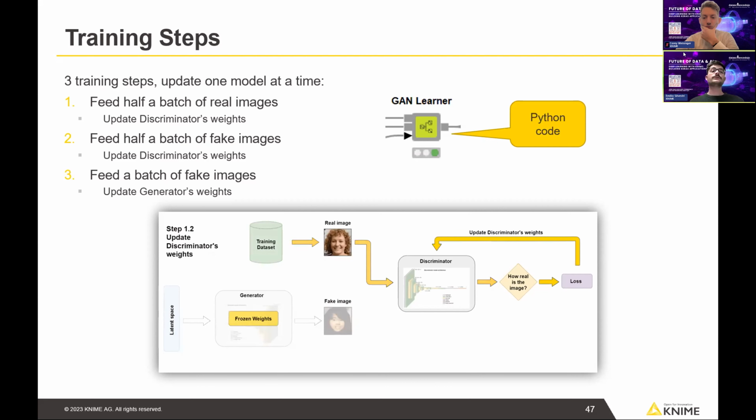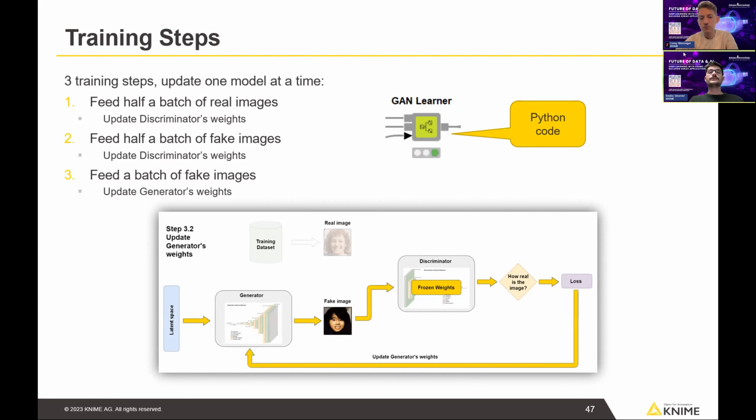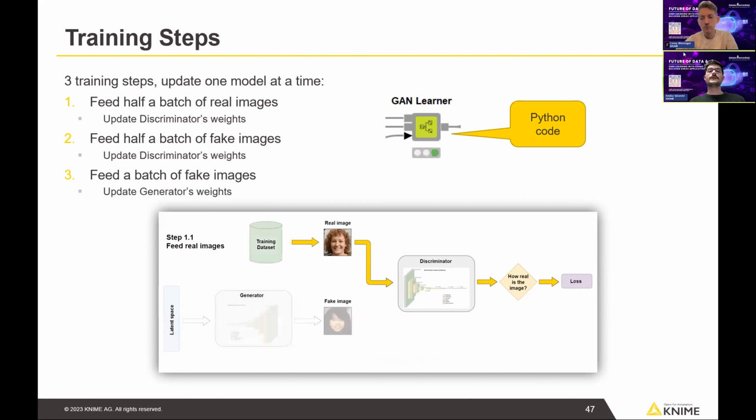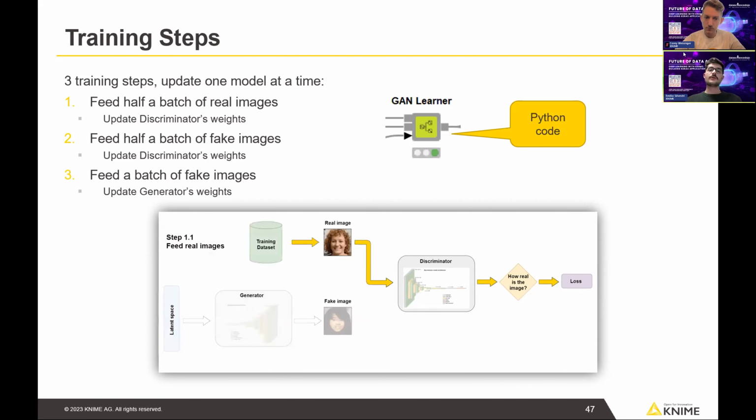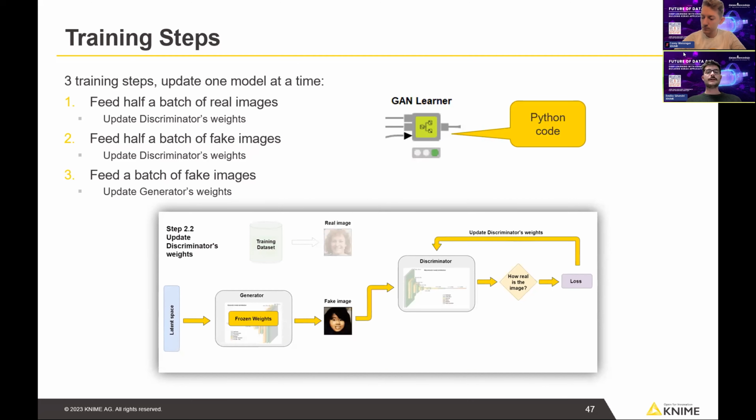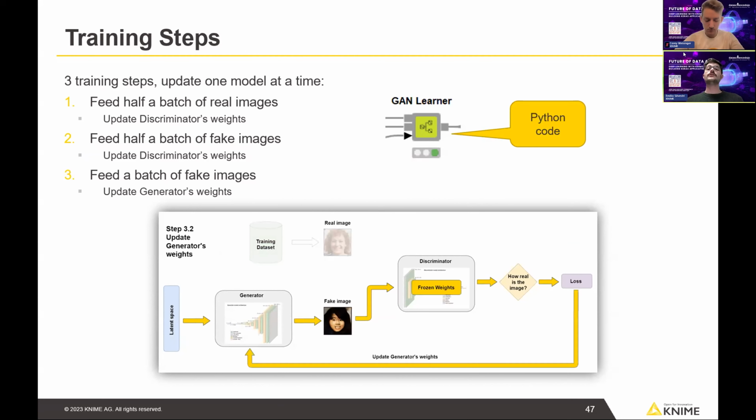And finally, we have to do a third step to train the generator. In this case, the generator creates fake images, we pass them to the discriminator, we freeze the discriminator weights, and then with the loss, we update the generator's weights. I wanted to describe this training step because it is more complicated than a usual training phase of a model. That's why in this case, we relied on Python code.